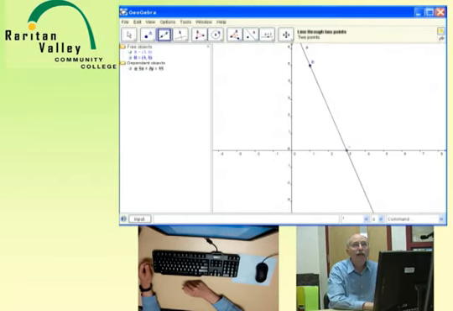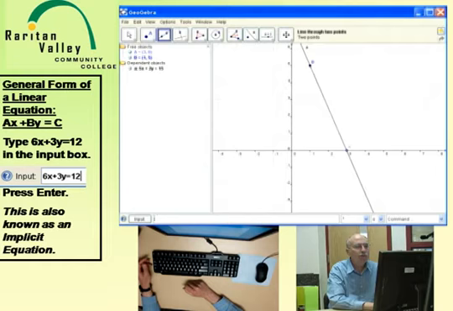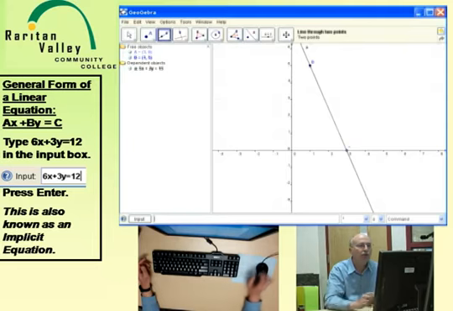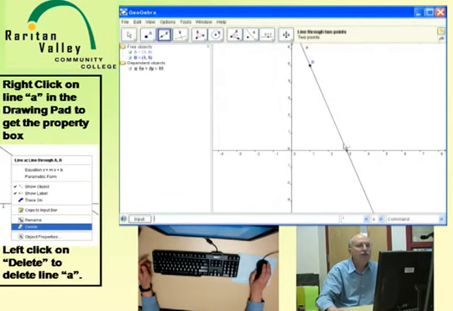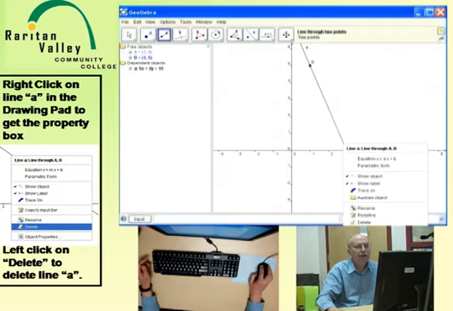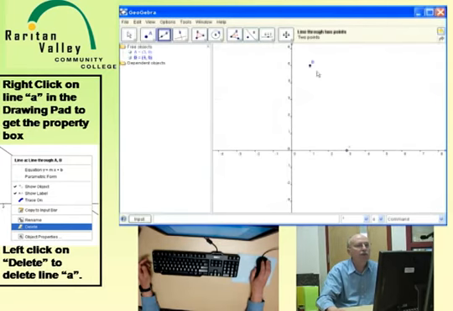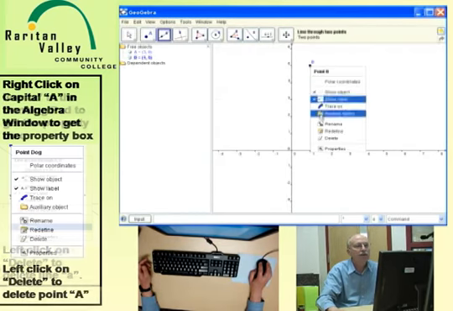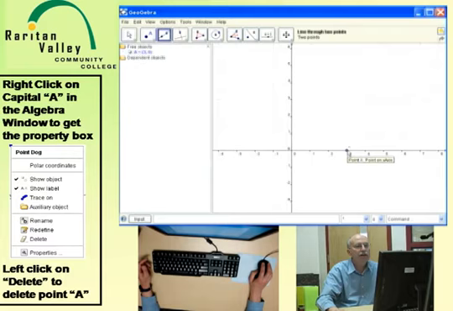Now the other way we can have a line is we could be given the equation of a line. Suppose we were given the equation in its general form. Now the general form of the equation for a line is AX plus BY equals C. Let's get rid of this line. We're going to go out and delete it. I right clicked on it and deleted it. We'll get rid of these 2 points. Delete. Click on A and delete.